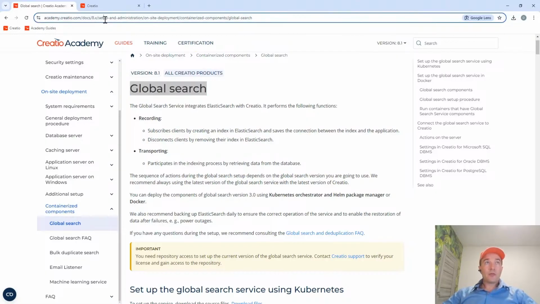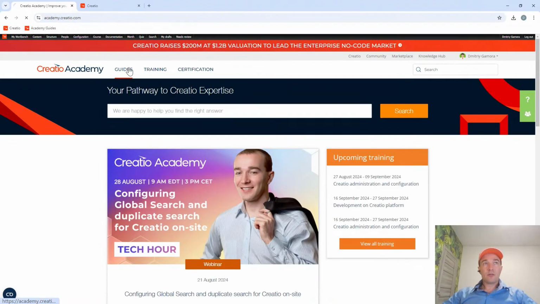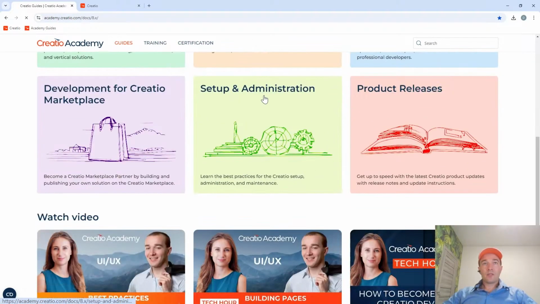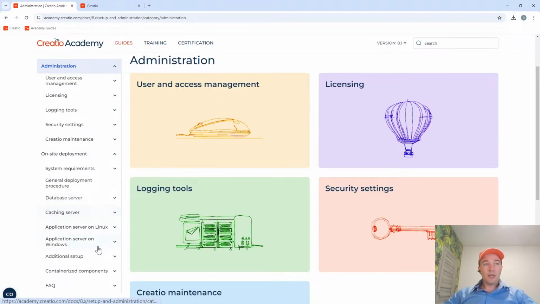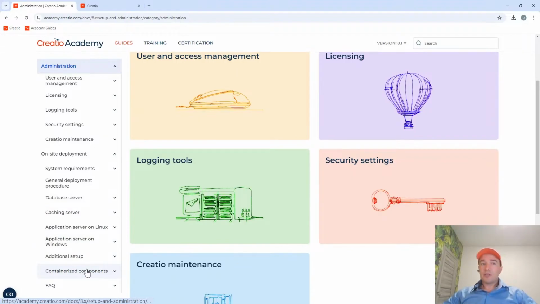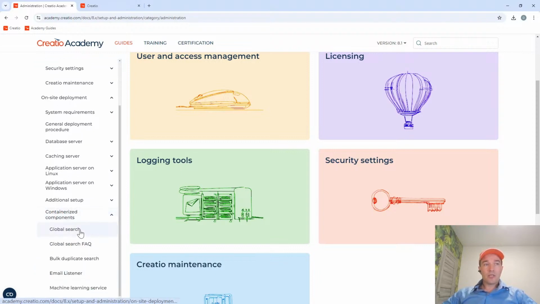Of course, we need documentation at Academy, guides, setup and administration, on-site deployment, and components such as global search and bulk duplicate search are separate. Separate components could be installed optionally if you want. And now it's time for us to see how we can install global search and bulk duplicate search.